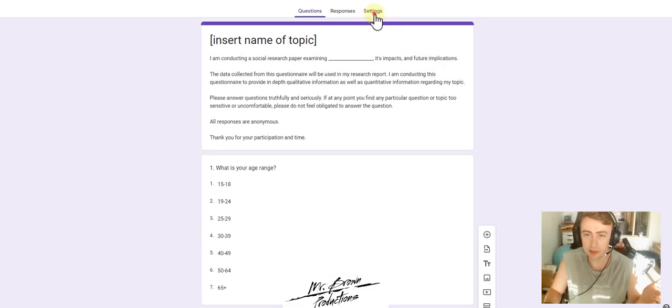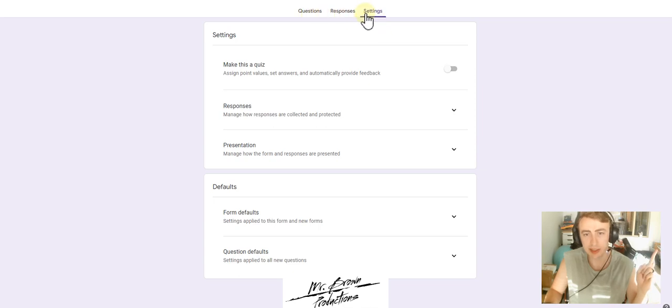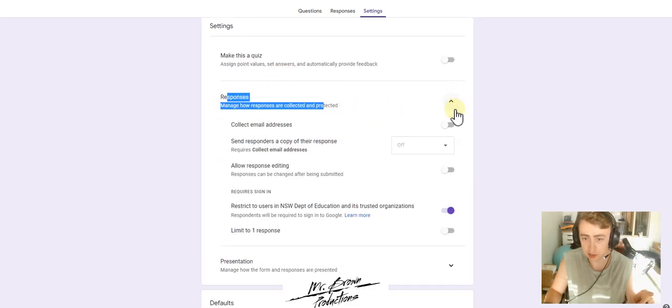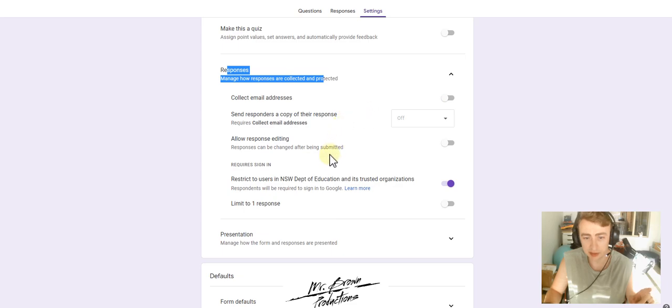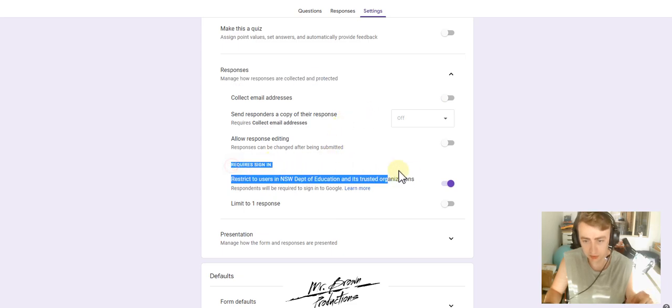The other thing I want you to make sure is that if you go to the settings page in your questionnaire, you want to make sure that anyone can answer your question, and there's something that will automatically be toggled on, which I want you to switch off. So when you go to settings, under responses, click that down, you'll notice that this one's turned on.